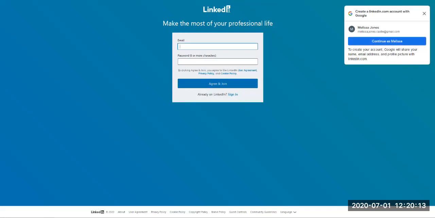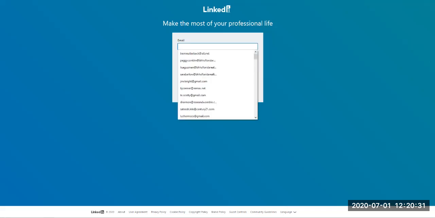I could continue with what popped up, showing my Google account. I typically don't recommend doing that, because if your Google account does get hacked, that means your LinkedIn would also be easy to hack. So, with that being said, I'm going to go ahead and hit X there.